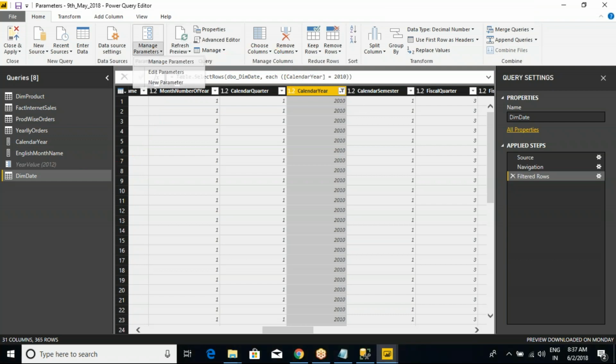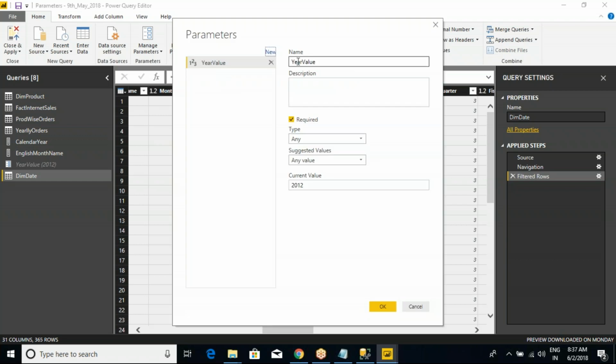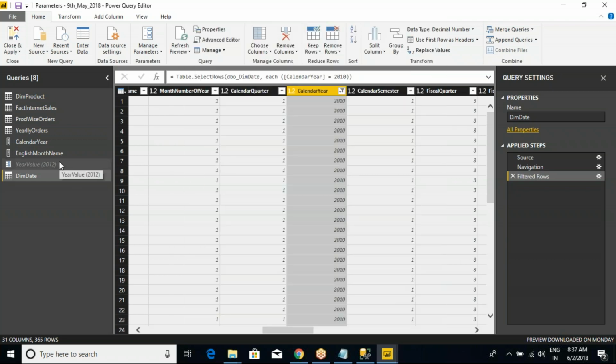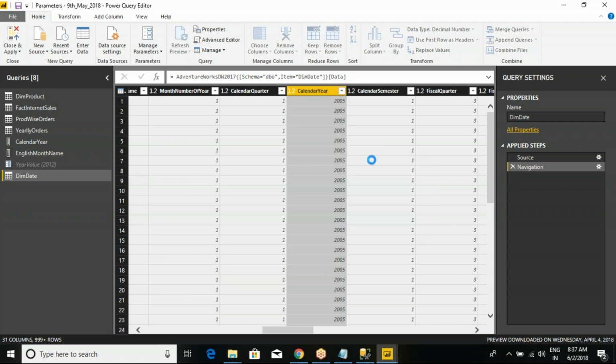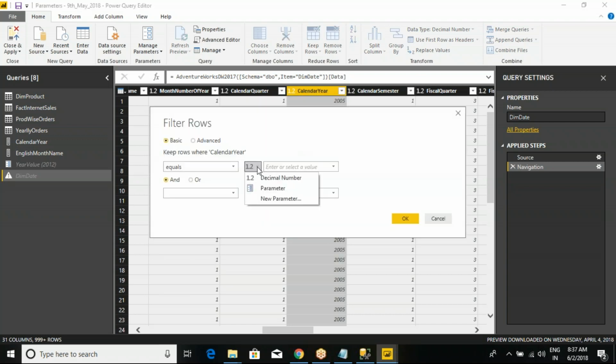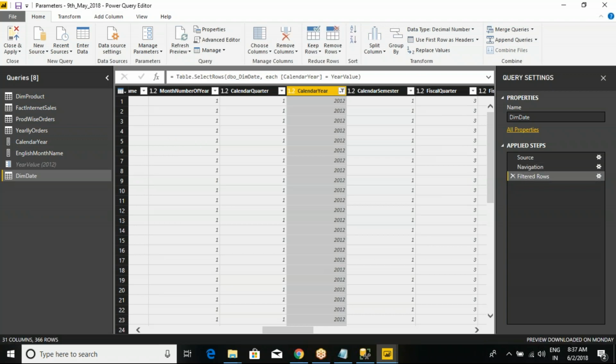The manage parameters. This is the parameter name we created, and the parameter is standalone at the moment. This parameter, I'm just going to use it for this particular column. Then clear the filters. Now, for example, go to the number filters. If it is equal to the parameter value, just click on the OK button. Now see, automatically it is filtering 2012 data.